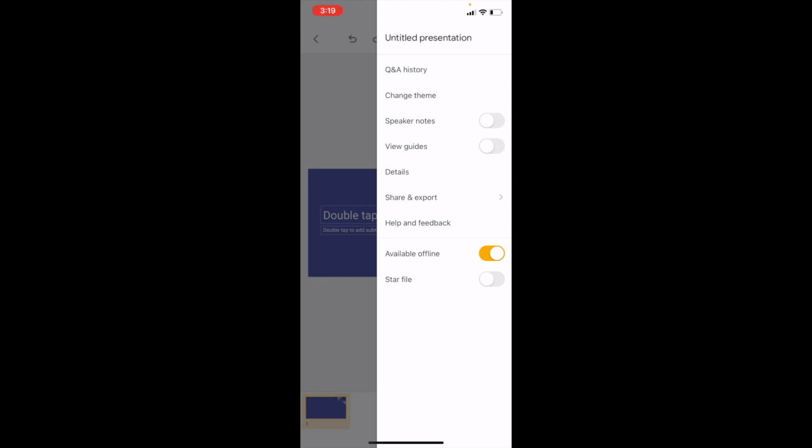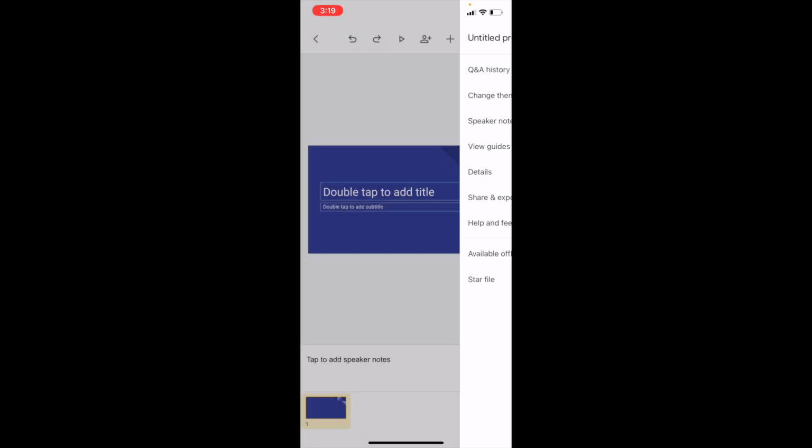Now, as of right now, for me, it actually is turned off. If it was turned on, sort of like where it says available offline right here, it would actually be a yellow or an orange color. So simply press on speaker notes right here.